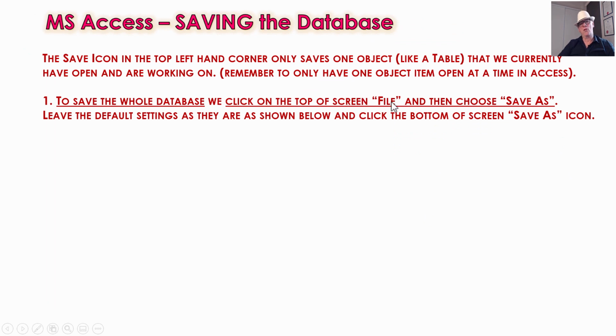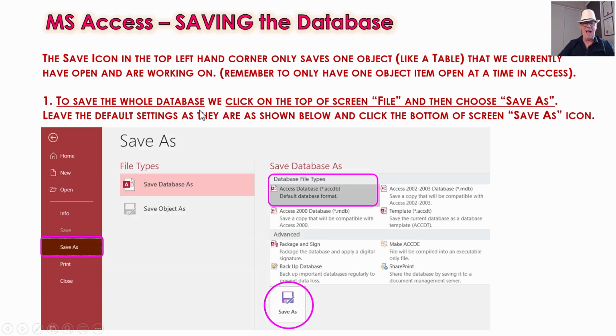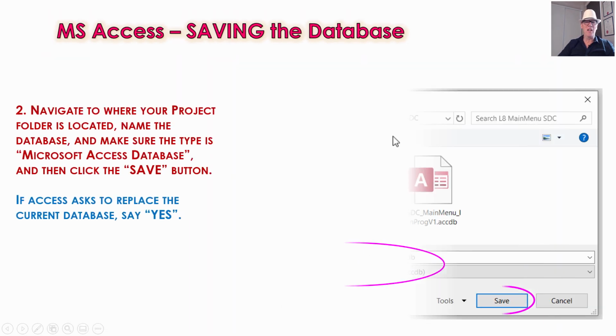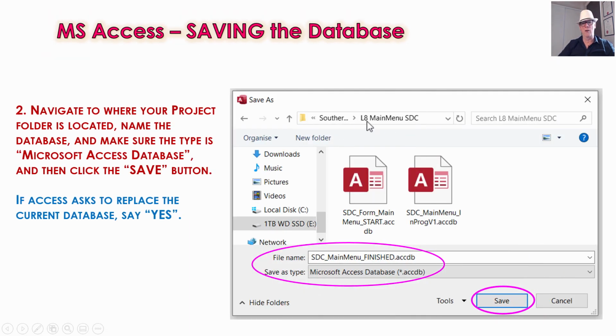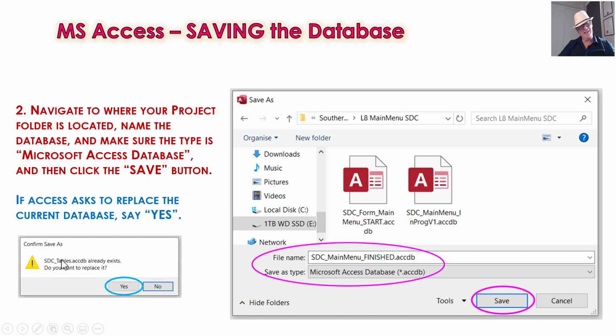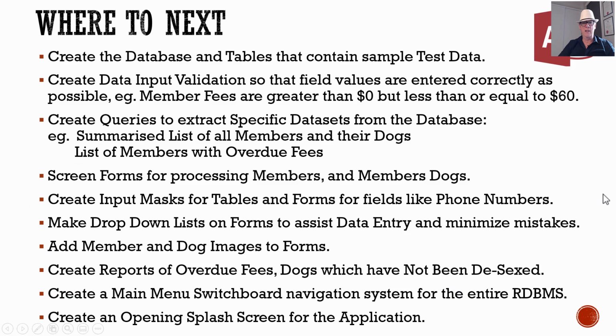So up the top of the screen, do File, and then do Save As. Make sure you're saving it as an ACCDB database, but it's not over yet. Click that Save As button, and you have to navigate to where your project is. So we've done that. We've got a folder called L8 Main Menu SDC, and we're calling it SDC Main Menu Finished. And you will get this finished database as part of your downloads, so you can look at it and check things out. If something goes wrong with yours and it's not working, you can check out this finished one, which is part of the downloads. And then click the Save button. If Access asks you to replace the current database, just say yes, and that'll all be good.